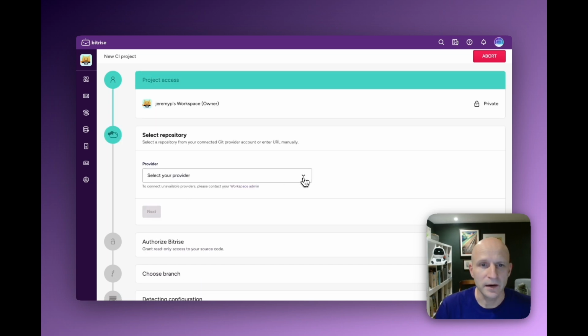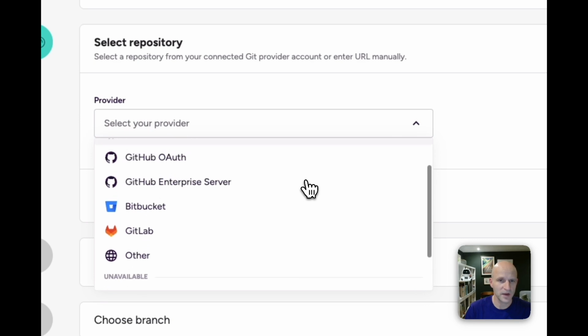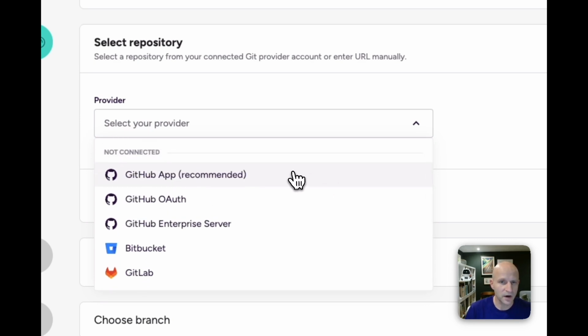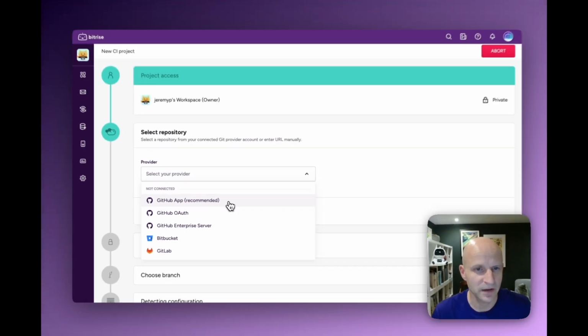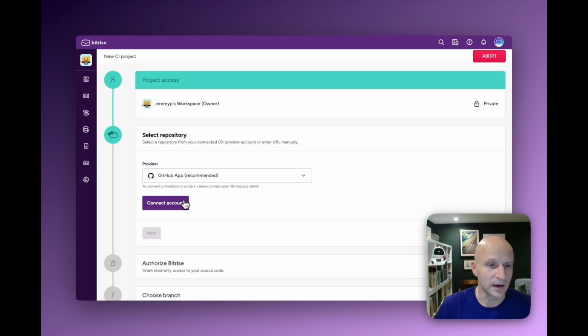Now I need to tell Bitrise where my source code lives. You can select the appropriate Git provider from the list of options here. If you're completely new to Bitrise, you will need to connect your Git provider account as part of this flow. You can follow the on-screen instructions to complete this. In this example, I'll show you how to connect a GitHub repository using our recommended route, which is via the Bitrise GitHub app. I just need to click on Connect Account.